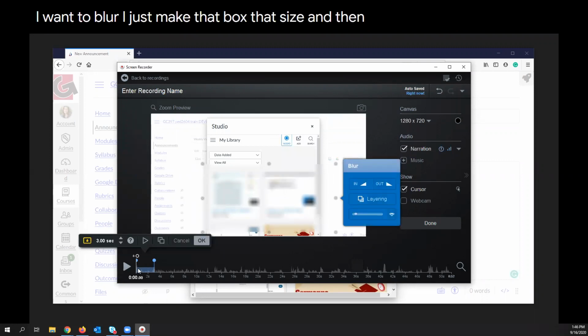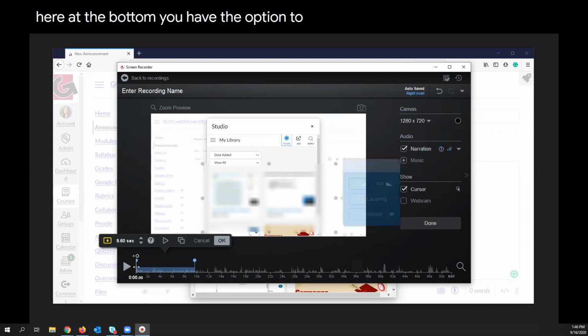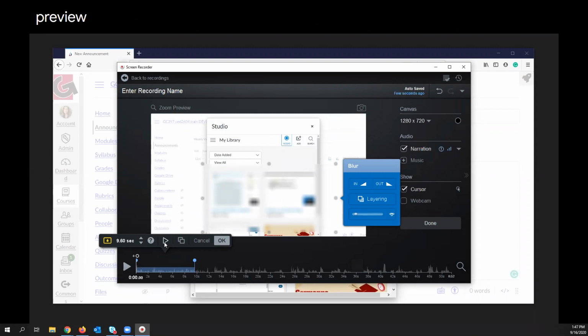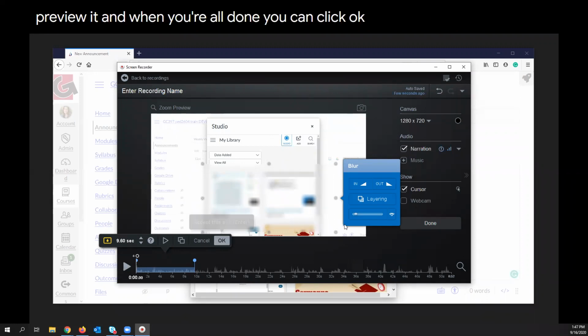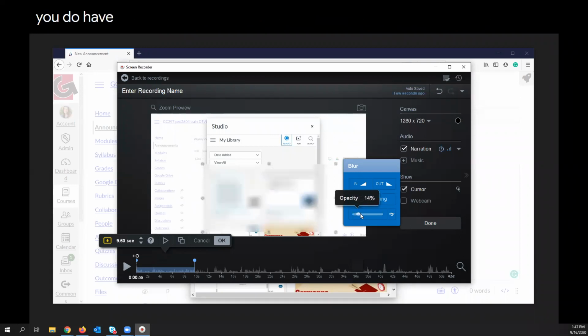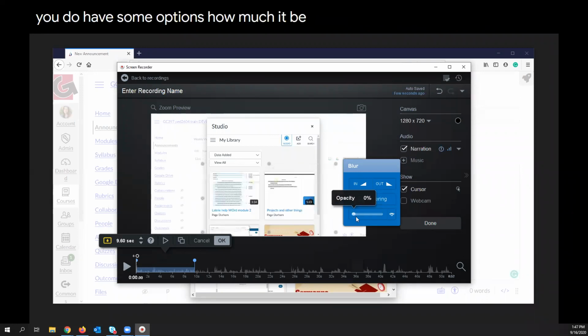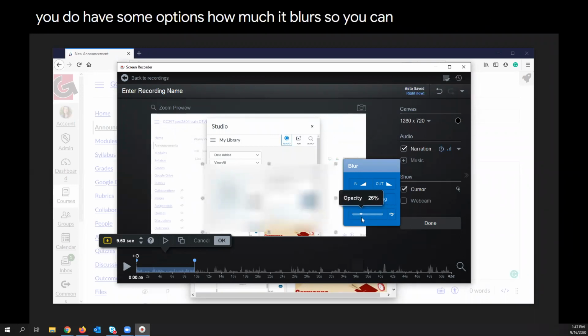And then if you notice on the timeline here at the bottom, you have the option to change how long that blur lasts. You can also preview it. And when you're all done, you can click OK. Now, if you notice over here, you do have some options, how much it blurs. So you can change that as well.